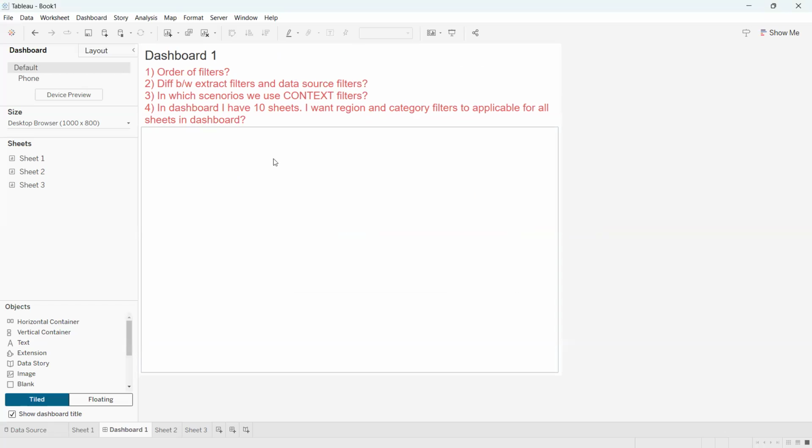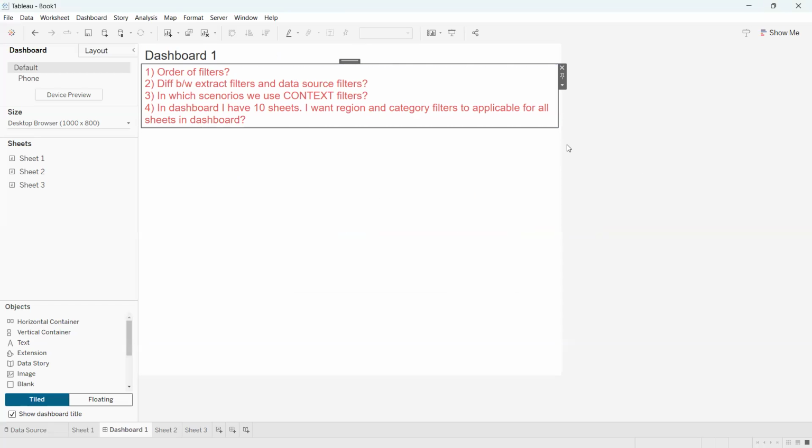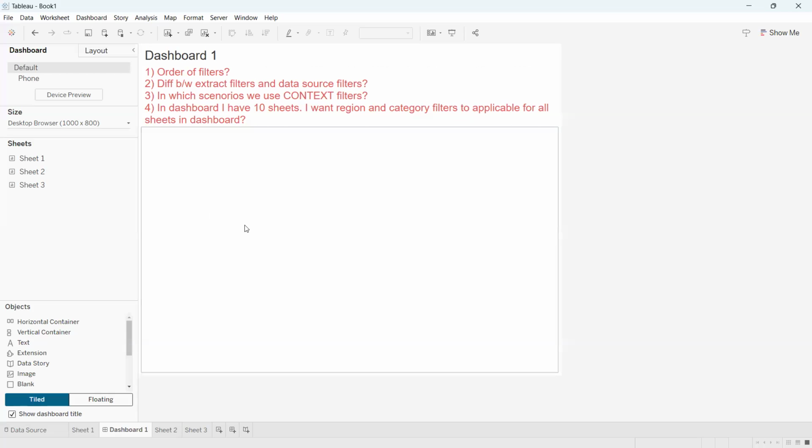But in general, if you are not able to tell the answer right, then tell me in general what approach you will follow. I have a region filter. I want this region filter to be applicable to all the 10 sheets. Then what option will you apply here? Just forget whether this is a global filter or a local filter, that naming convention. What are the options you have?